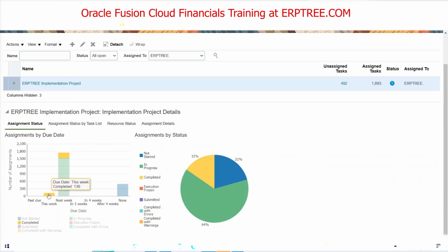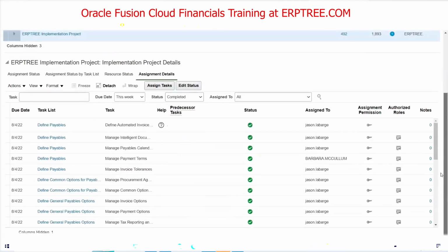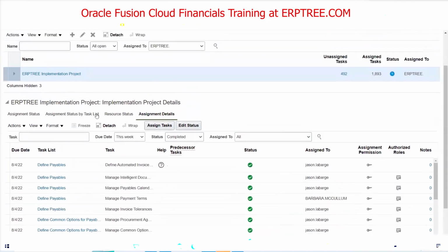You can click on that bar icon, and it will display the 139 setups that have to be completed. Here it is showing all of these. Those need to be completed this week, and already those are completed. Okay, so that's how you can see.